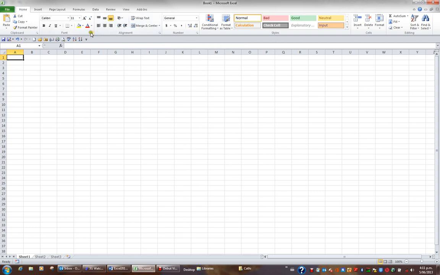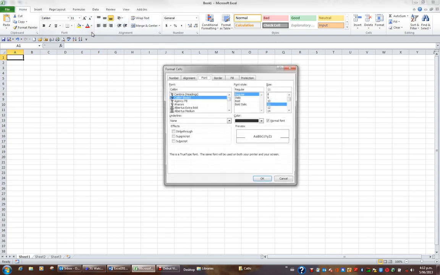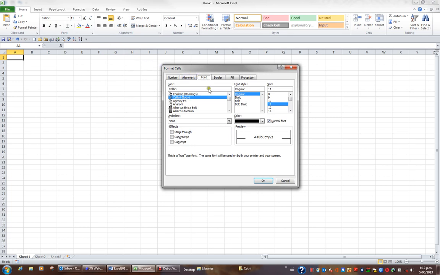If I was to hit the arrow in the bottom right corner of the Font group, I will launch the Format Cells Font dialog box. So this little arrow is called the dialog box launcher.